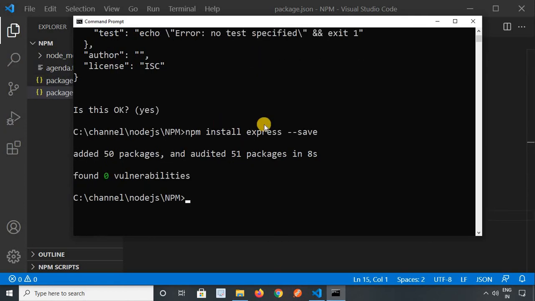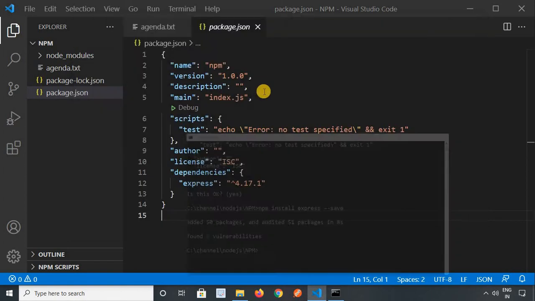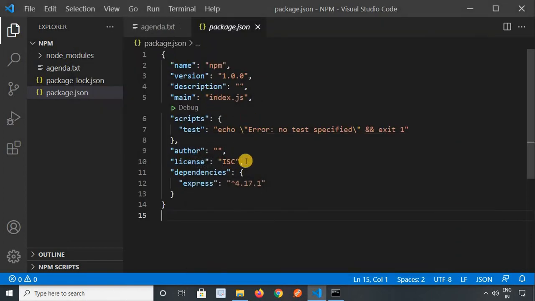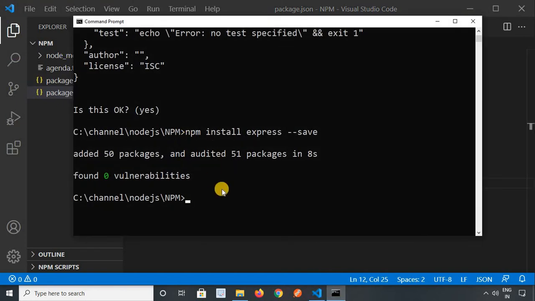Yes, so guys, express has installed successfully. I will go to the package.json file. Yes, you can see guys, as I already told you, that hyphen save will update the details of the dependency in my package.json file. So you can see express, this version has been installed in my system, guys. So it has been installed locally.